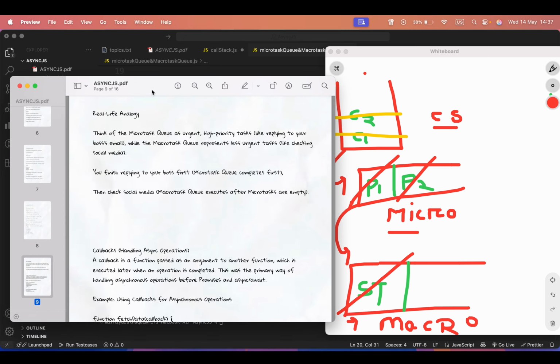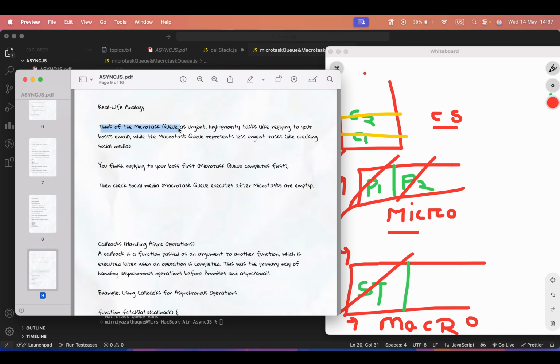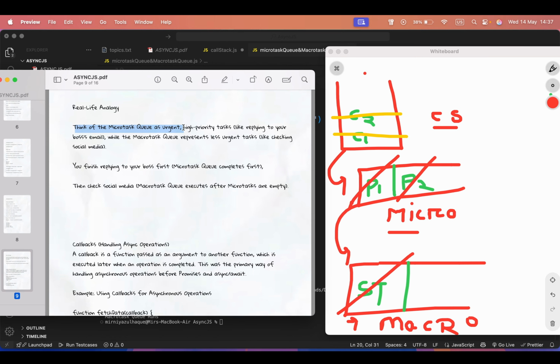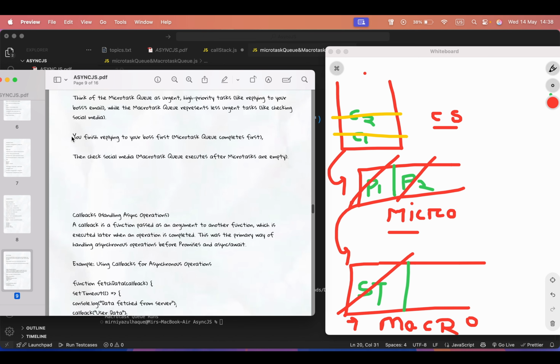A real life analogy: think of the Microtask queue as urgent. We know this Microtask is a high priority task, like replying to your boss's email. It's important, otherwise you will lose your job. While the Macrotask queue represents less urgent tasks like checking social media. You can check social media after you reply to your boss. You finish replying to your boss first, which is the Microtask queue. Then you check social media, which is your Macrotask queue.